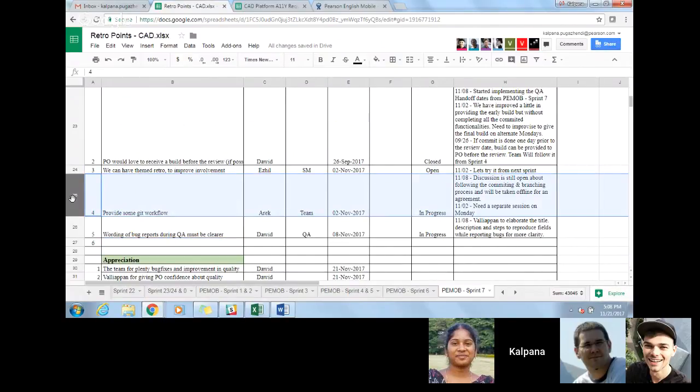Provide some JIT workflow. This is all done, right? No, it's not. That main chain is still open, I guess, right? Has anything changed? So who will take the ownership? Chennai team and Poznan team should come to a conclusion on this.